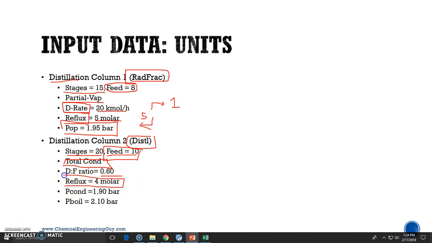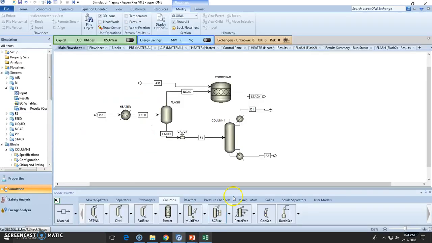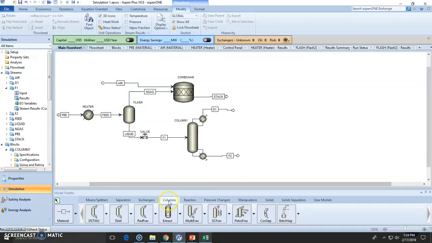The reflux will be 4 molar, and in this case we are going to consider a pressure drop. So it goes on the top 1.90, on the bottom 2.1. So first things first, go to the column tab and choose the DISTL.